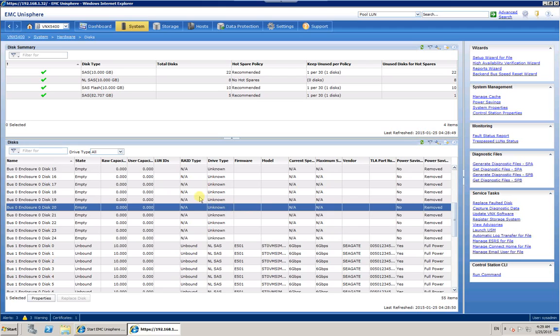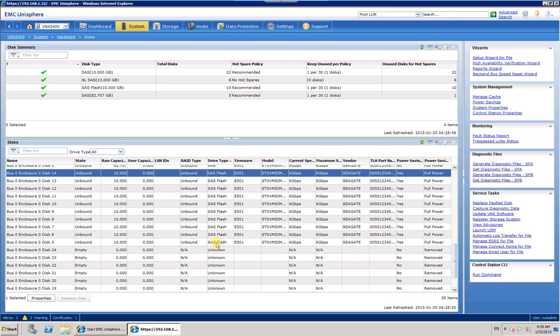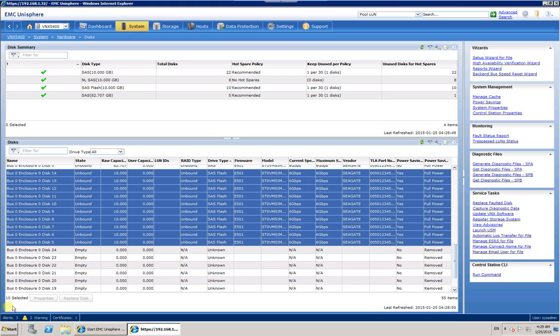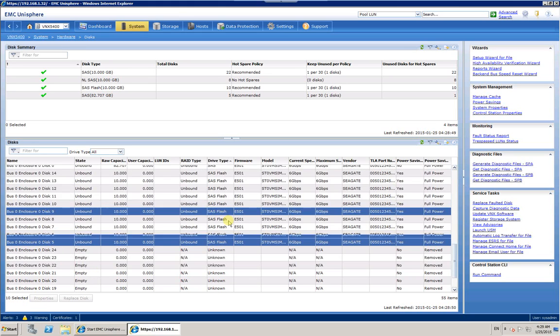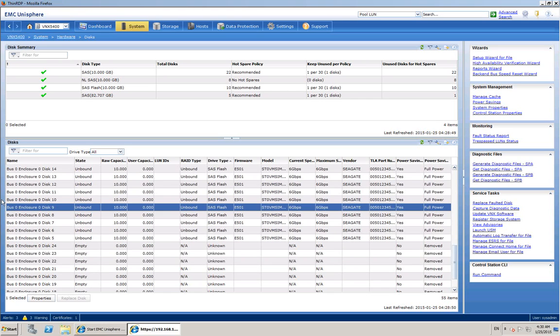Okay, so let's get going with the fast cache. To set up a fast cache, you have to have available some flash disks. Let's actually check if we have any flash disks available. Yes, over here. As you can see, we've got in total 10 flash disks in this system. Let's use 2 of them to configure a fast cache.